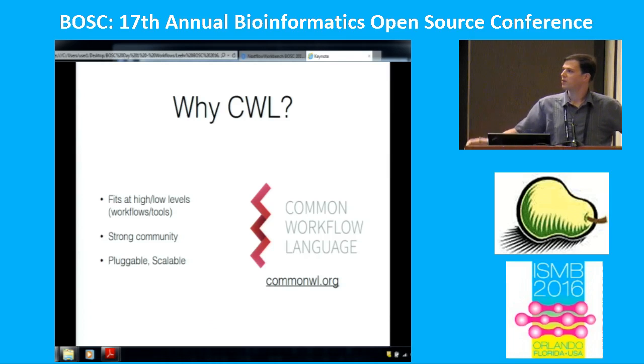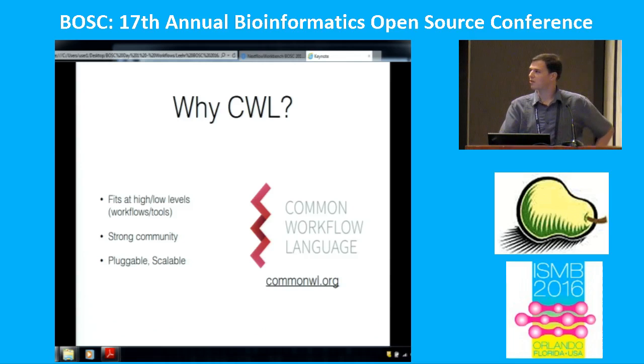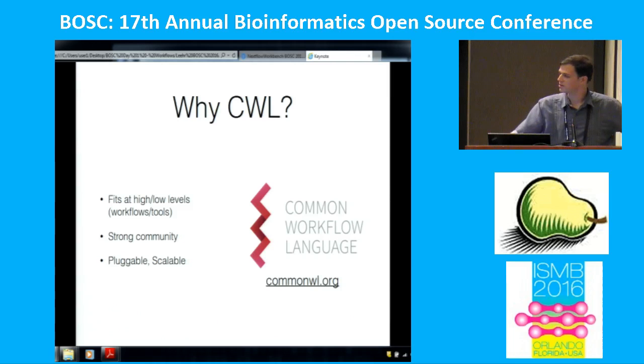So once I started looking into it and attending the community meetings, I found it was a really great, strong community and a lot of smart folks that have thought of a lot of the things, to avoid reinventing the wheel. And then finally, being a standard and having multiple implementations, having this extensibility, pluggability, and scalability. So it seemed like it was going to be a really good match from the outset once we started looking at things.